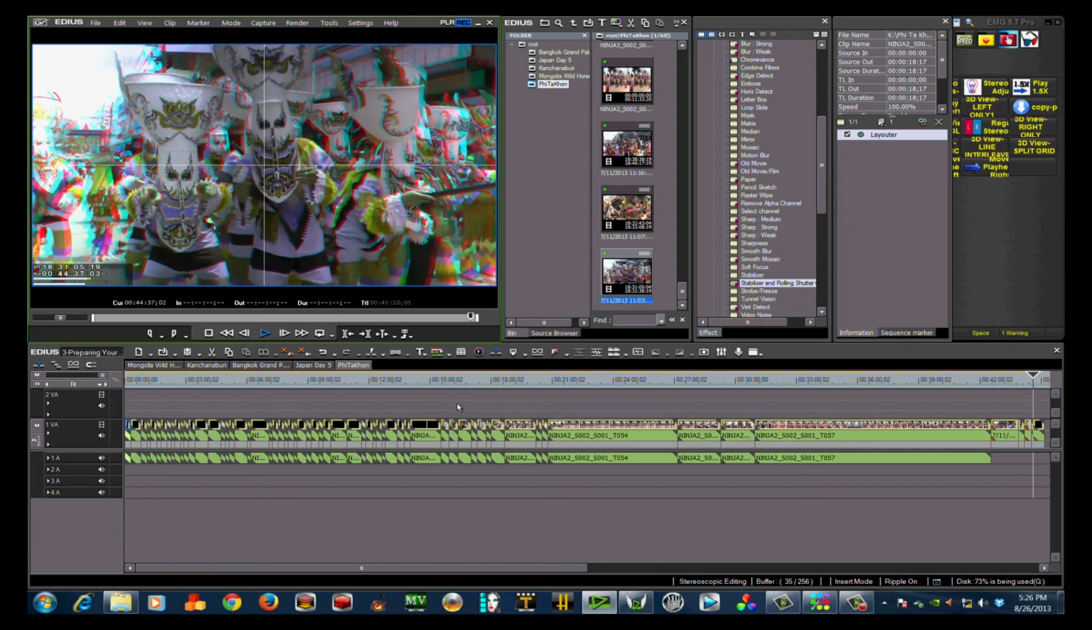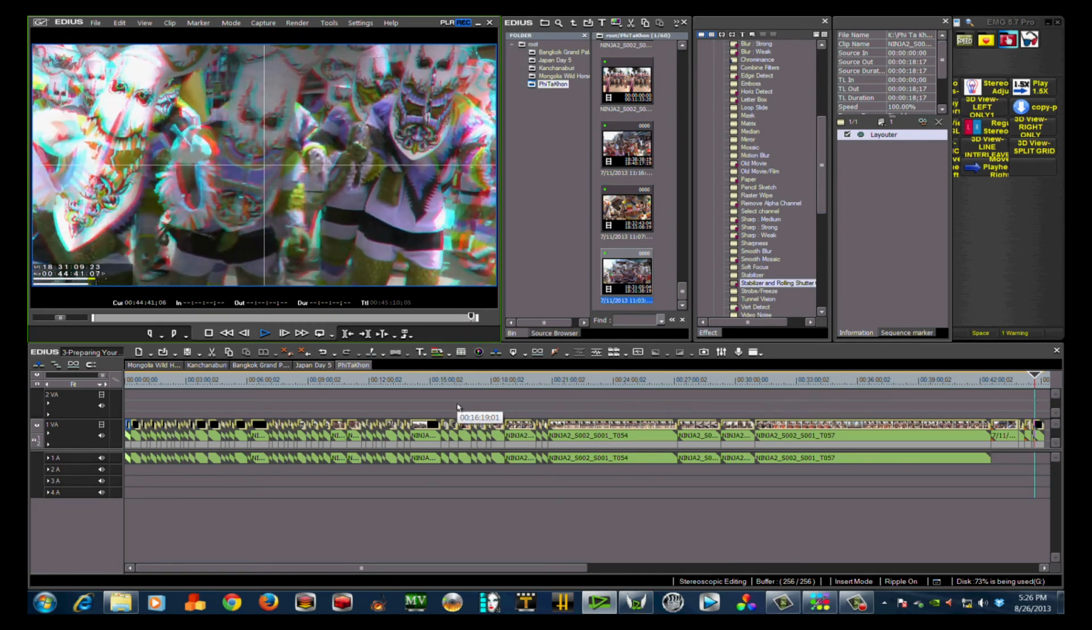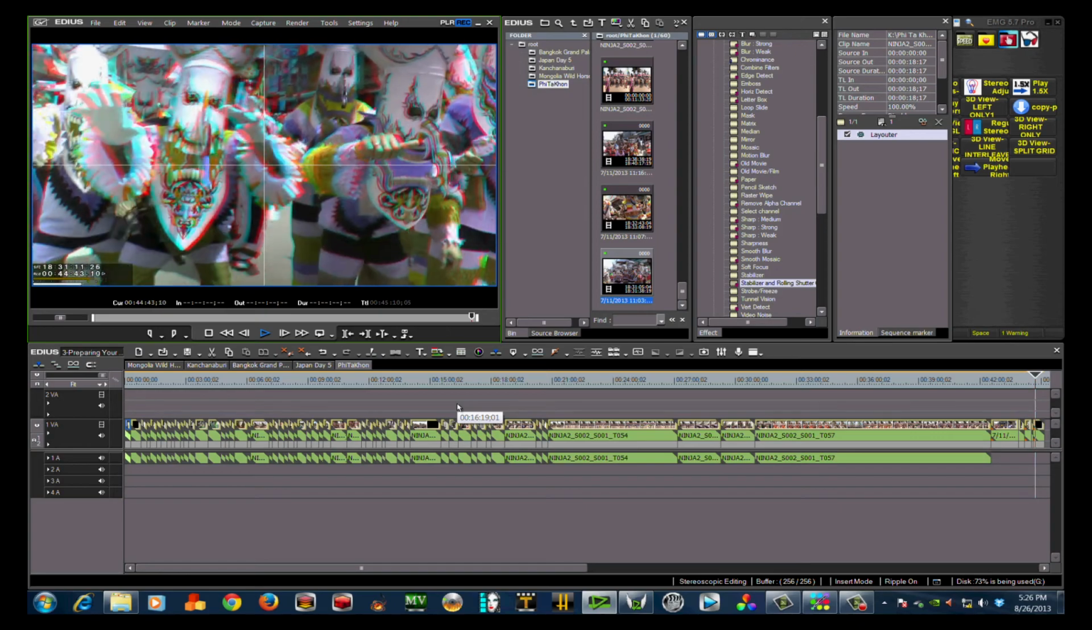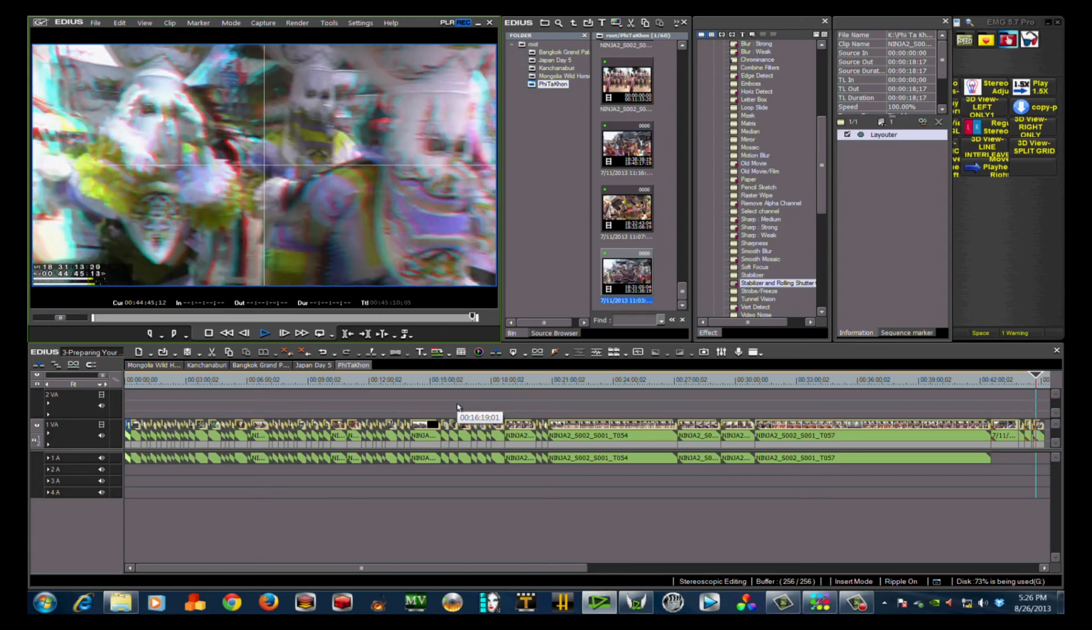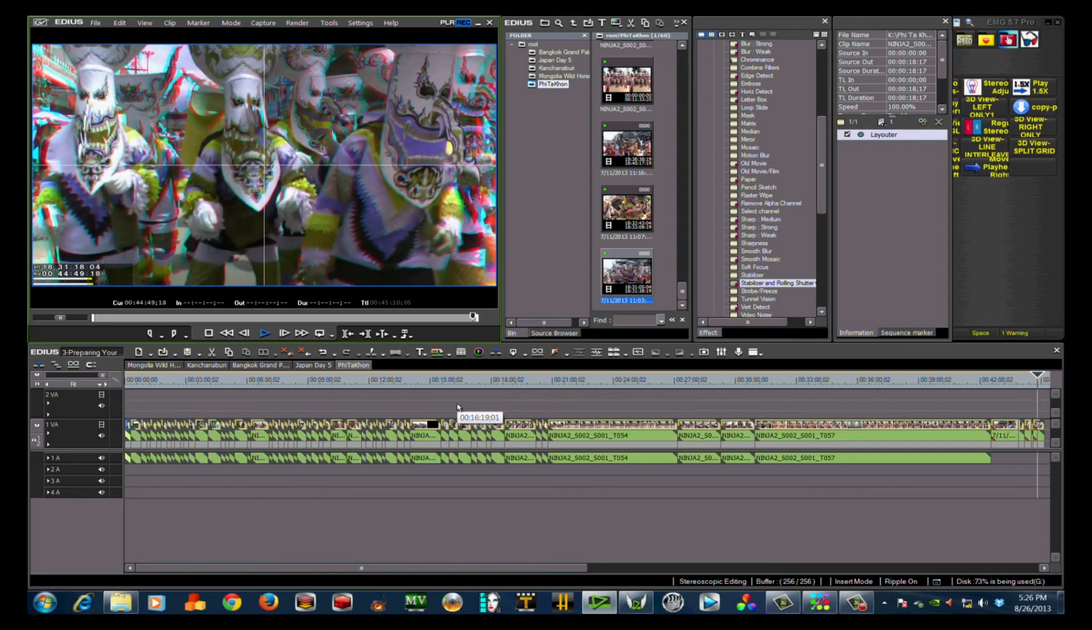So there you have it. You now know two ways to adjust and get your 3D clips ready for your edit. In the next tutorial, we'll go over applying transitions and other filters, keyframes, as well as basic color correction.